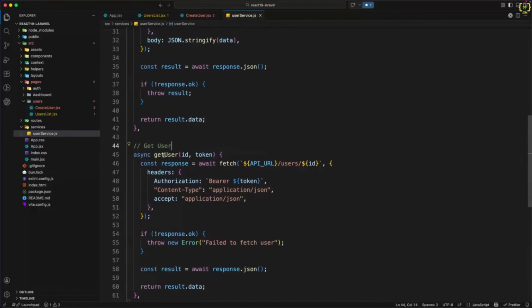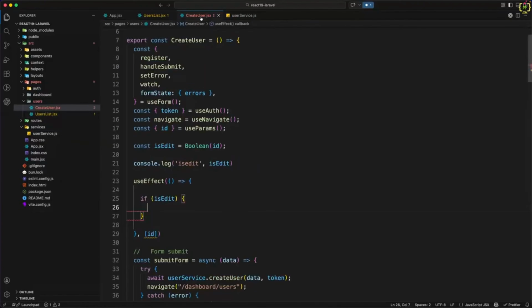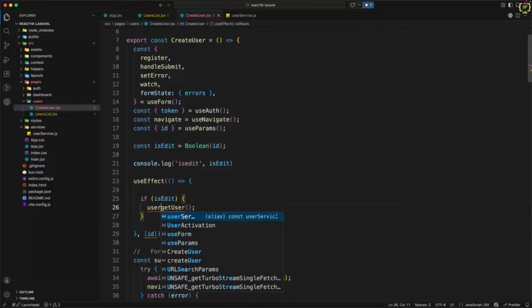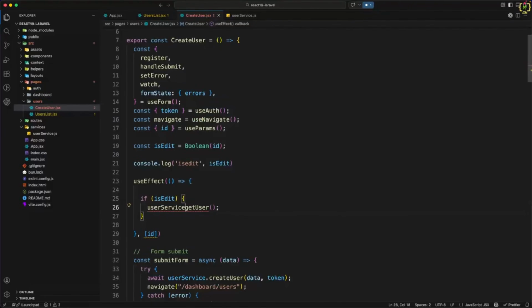This is done. Now let's copy this function and let's call it here. In order to call this get user function, we have to import user service, and let's call it using userService.getUser. Now in the first parameter, we have to pass this ID and this token. We already received the token here using useAuth context.